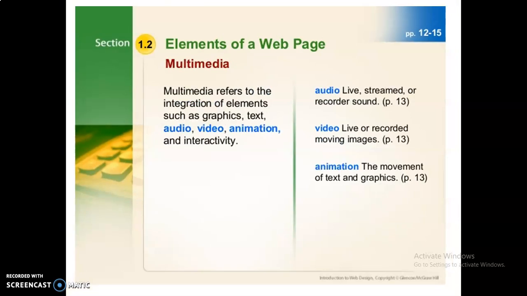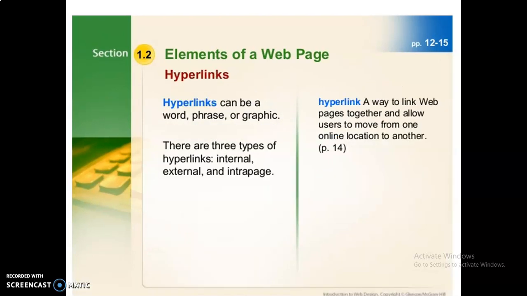Then another element of web pages is multimedia. Nowadays, web pages are very colorful, using animations and multimedia, because static web pages do not give any interest to people viewing them. After text and photographs, the next stage is multimedia, with videos, files, and graphics also included in web pages nowadays. Multimedia refers to the integration of elements such as graphics, text, audio, video, animations, and interactivity. Audio is live streamed or recorded sound. Video is live or recorded moving images. Animation is the movement of text and graphics.